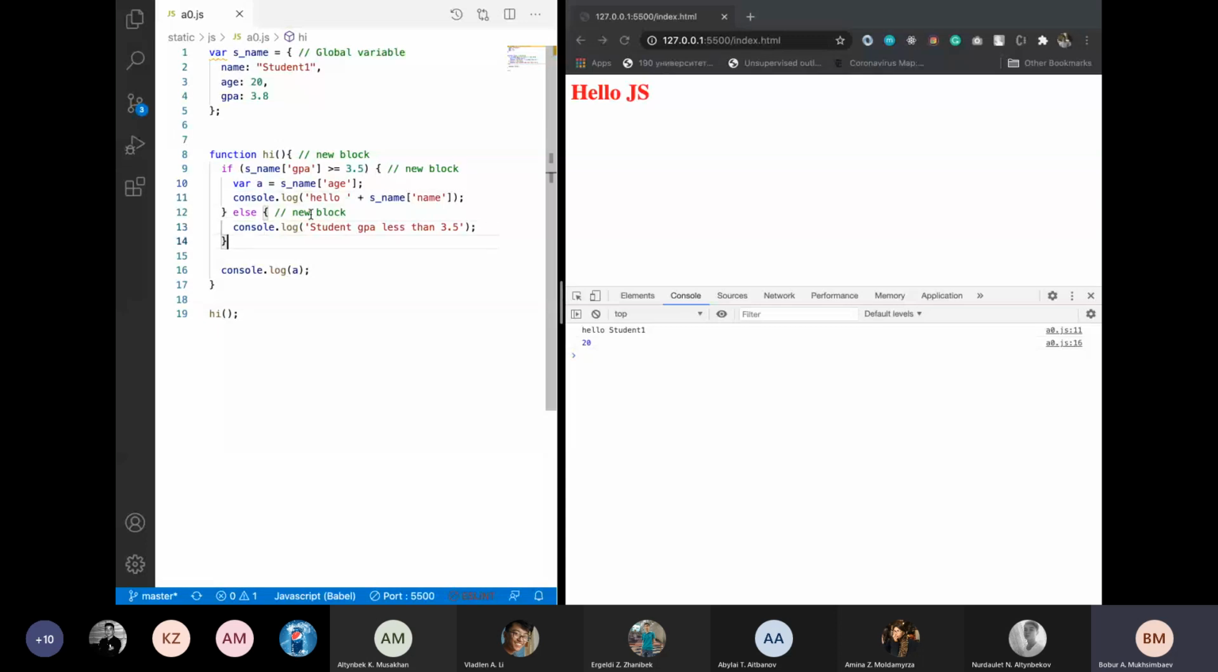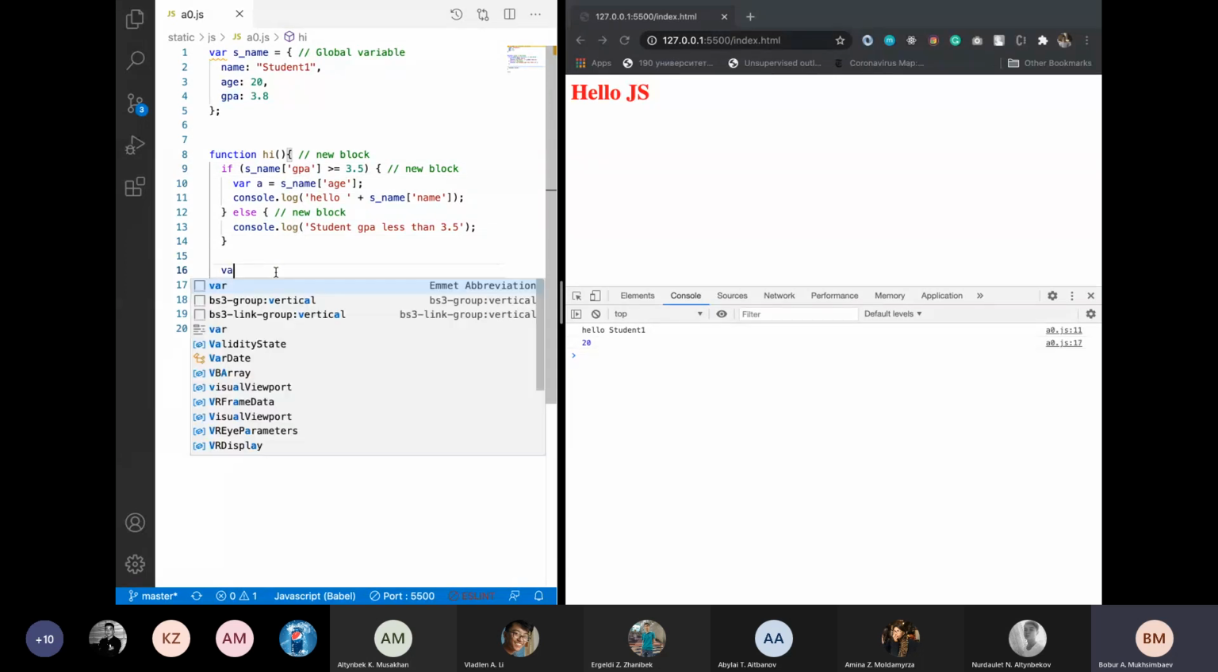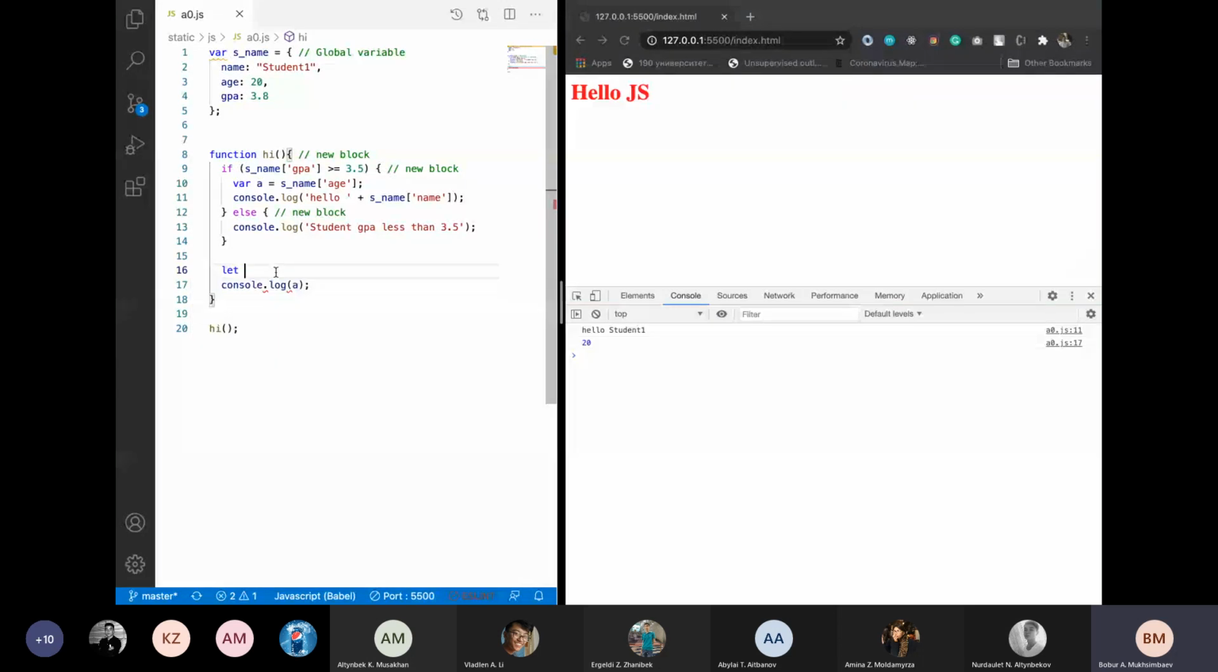Because after creating this variable inside of the if block, after some lines, if you want to create, for instance, let's create a variable a which is equal to true, it says a has already been declared. So I don't know and I don't care that the name of this variable was a and it was created inside of the if block. But after several lines, I want to create a new variable called a using let, but it says it is also already created.